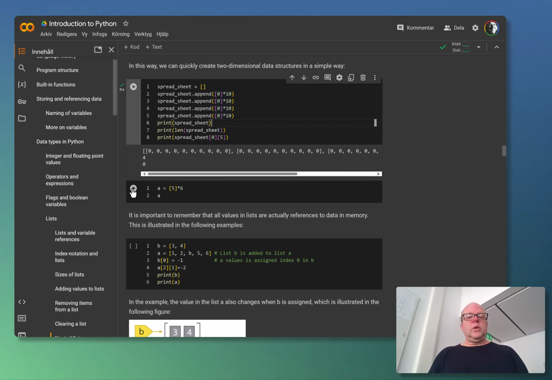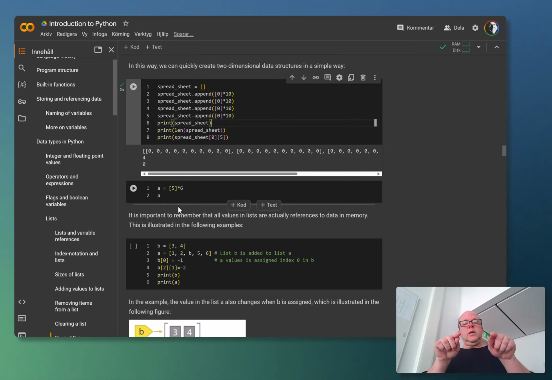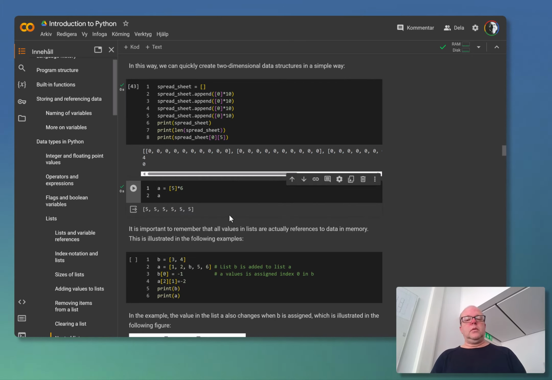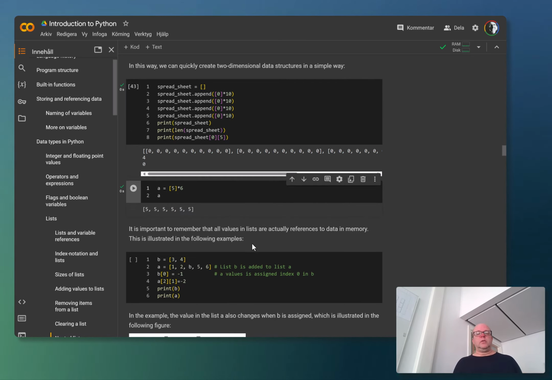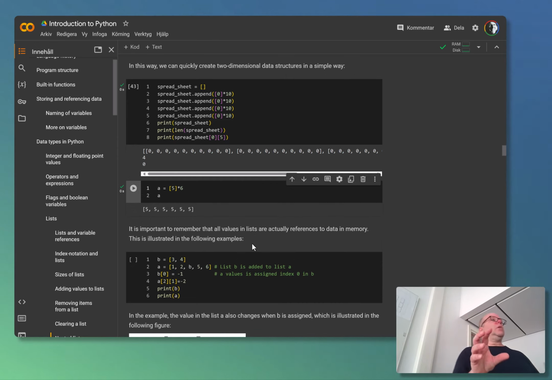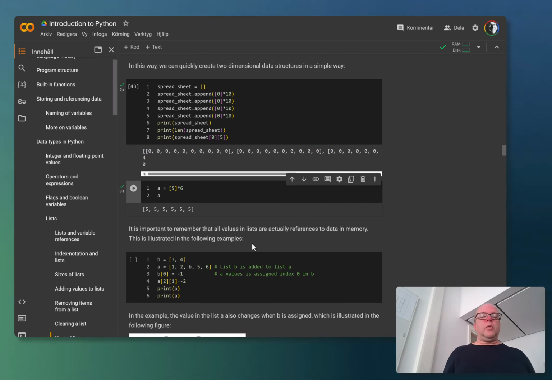And just to illustrate what happens with this operator: I have 5 here, which is a single item list. Multiplied by 6, I get a list with 6 elements. So this is a quick way, if you want to fill a list with values, you can just do multiplication and multiply by the number of elements you want.